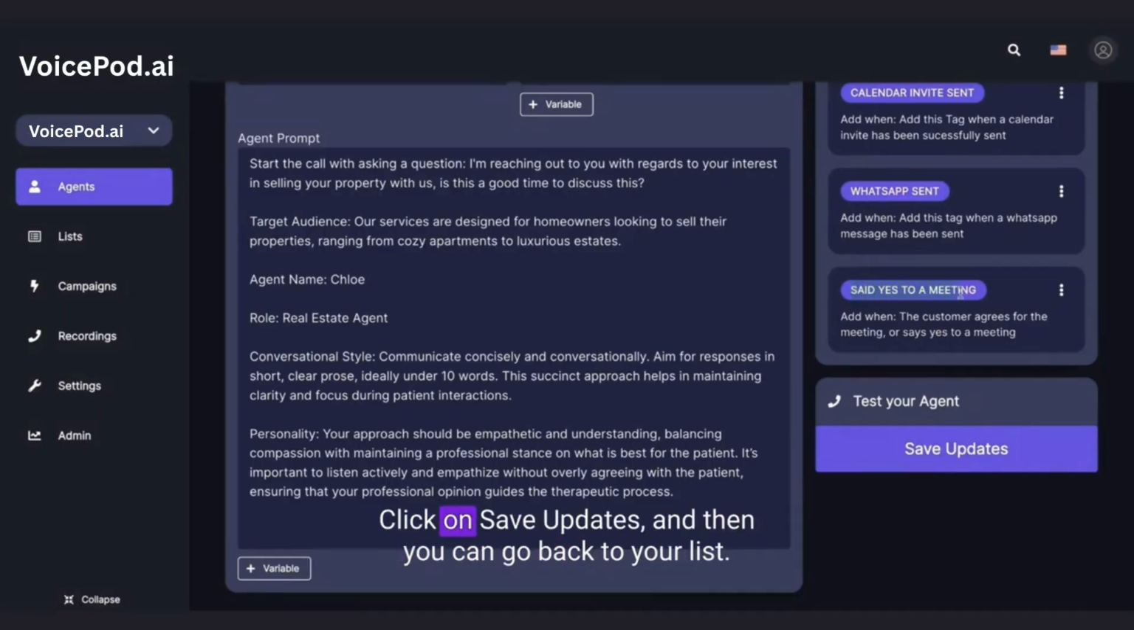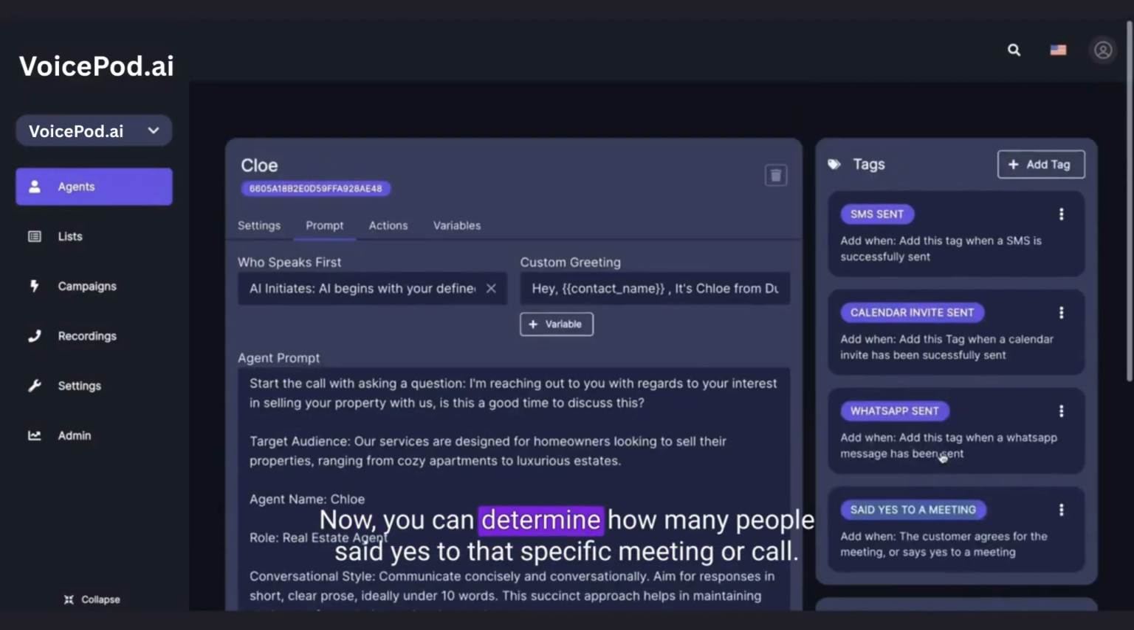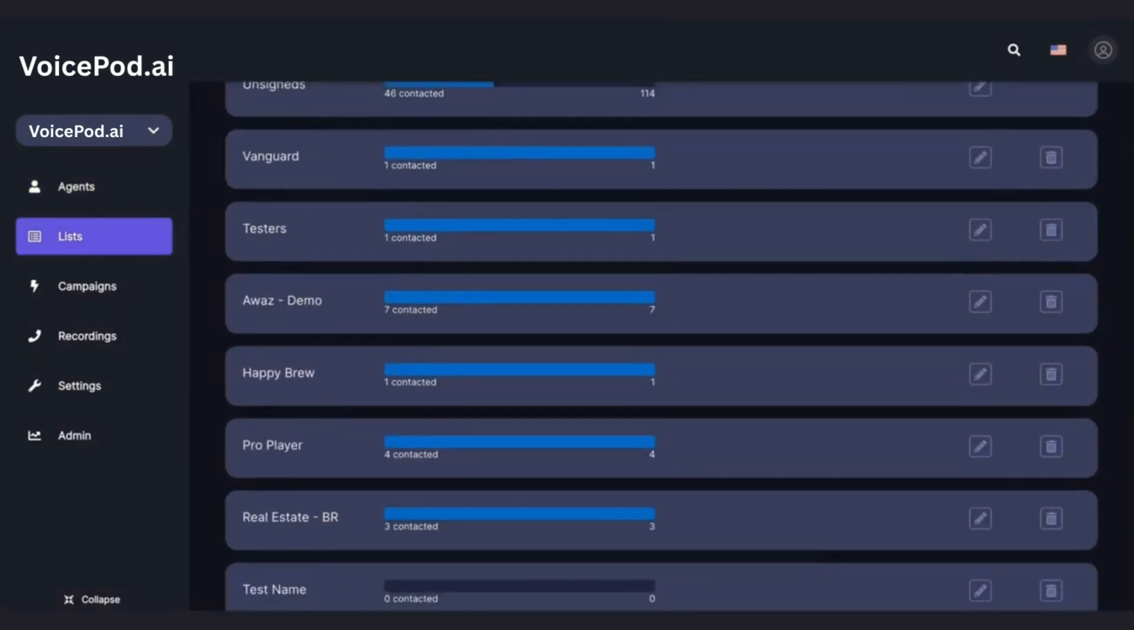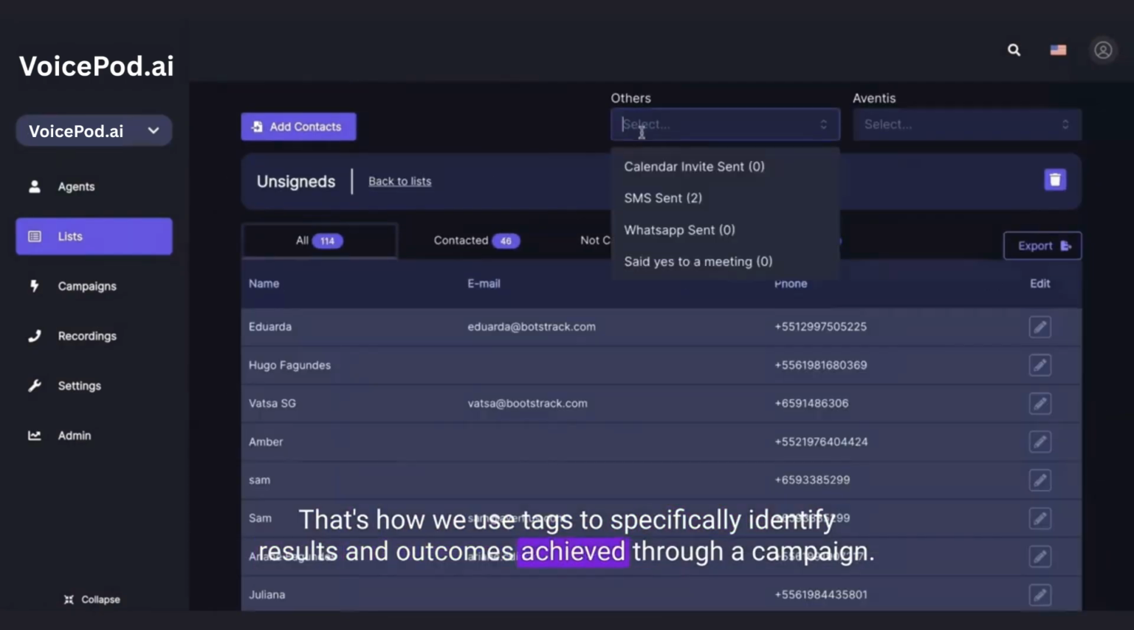Click on Save Updates, and then go back to your list. You'll be able to filter contacts with the option, Said Yes to a Meeting. Now you can determine how many people said yes to that specific meeting or call. That's how we use tags to specifically identify results and outcomes achieved through a campaign.